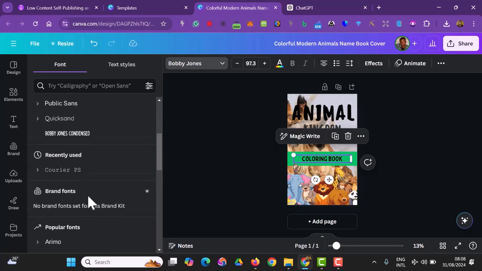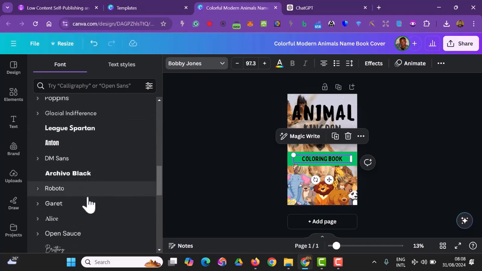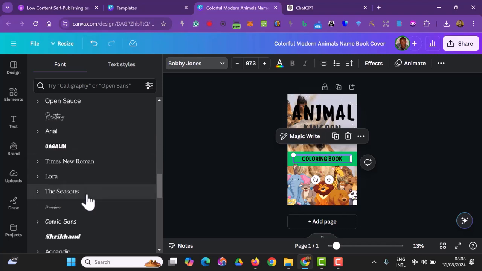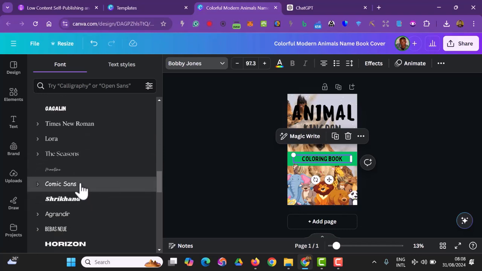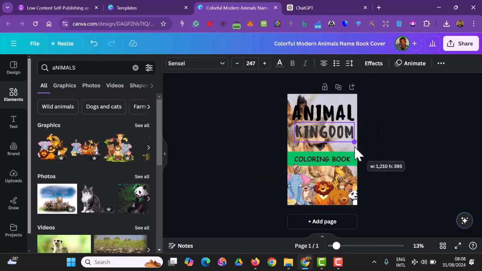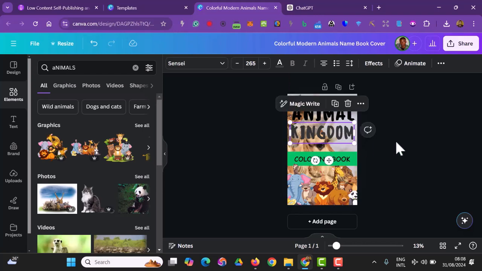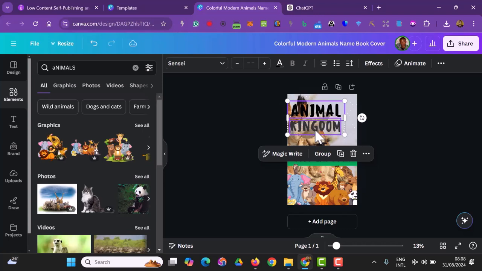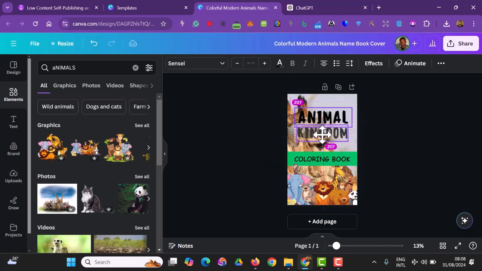Let's see a color that will bring the difference. So I'm just going to look for a better color, a better font. Yeah, let's use Comic Sans. Let's see what that would be like. Yeah, let's bold that. Oh, this is perfect. So we have something like this, Animal Kingdom. I can just make the Kingdom bigger as well. So we have Animal Kingdom coloring book. Let me make it Animal Kingdom. So it's all about the Animal Kingdom coloring book.